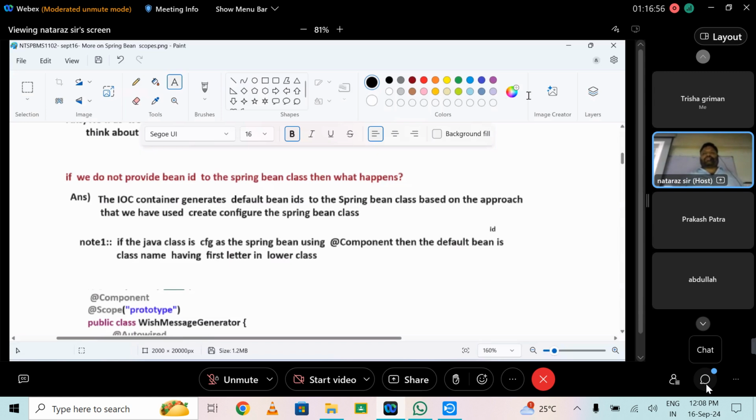Return type is class. So the bean class return type name. Sorry, boss, I said method name, not the return type name. Where the hell are you listening, man? Okay, let's see the practicals at least now.